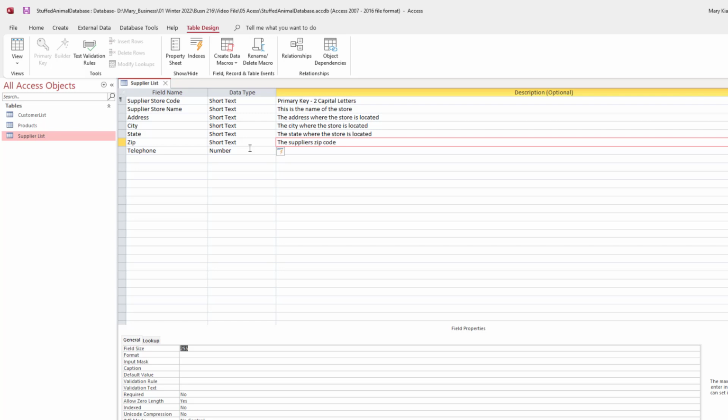F6 to jump to the field properties. I will change the field size to 10. And then for the input mask, I can either type in my input mask there, or I can come up here to the right side and click on the 3 dots that are right there.